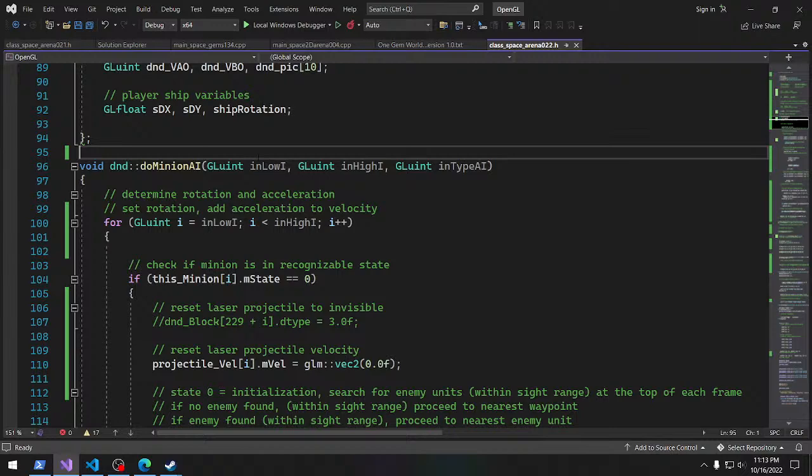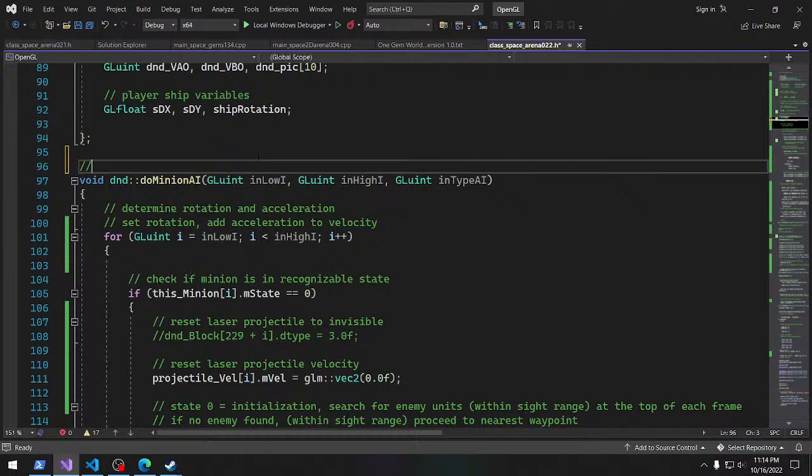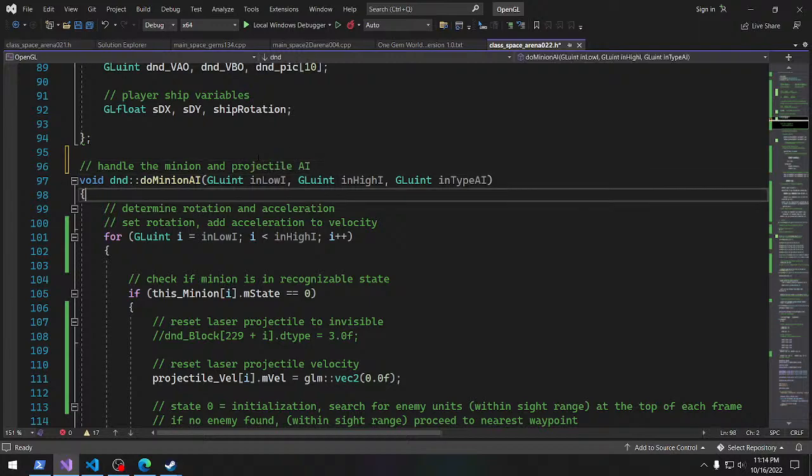Okay, so what we're going to do is redo this entire function, do minion AI. And it's going to handle the minion and the particle projectile. That's fine too, either way. Projectile AI. Okay. I still like the way that I have this set up with in low I, in high I, and then the in type AI, so yeah. That was pretty good.